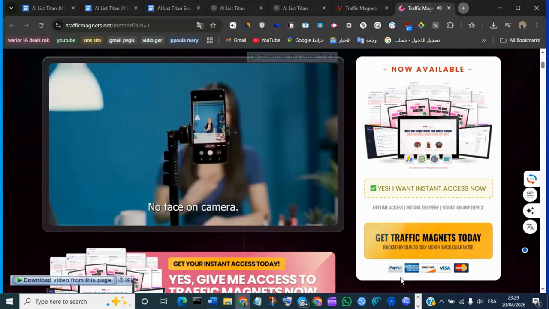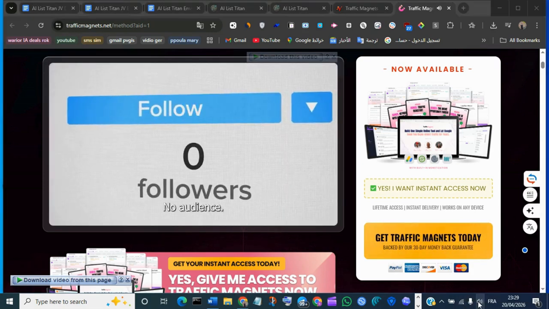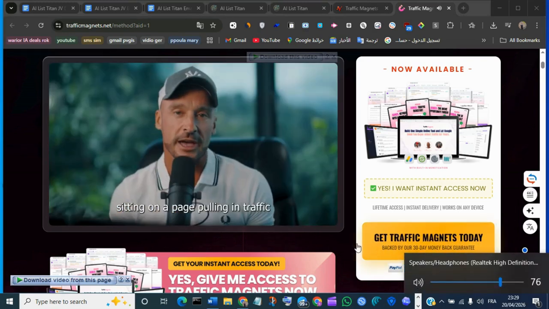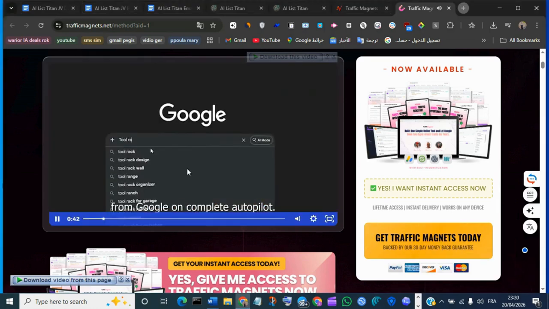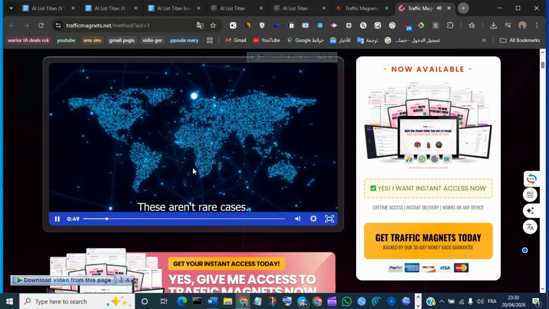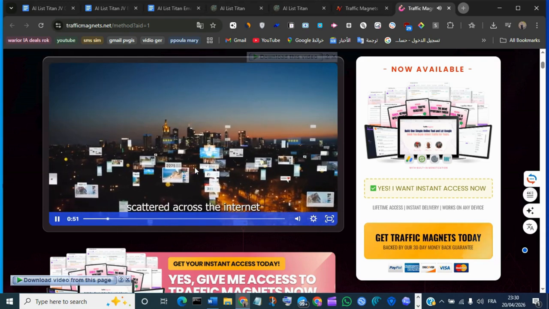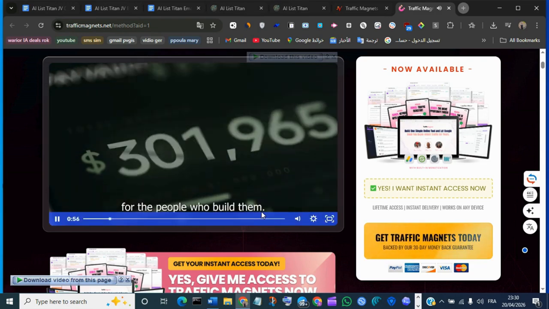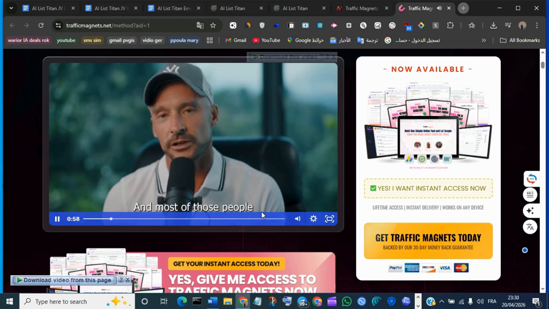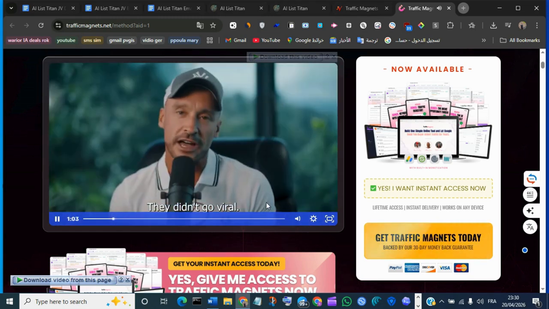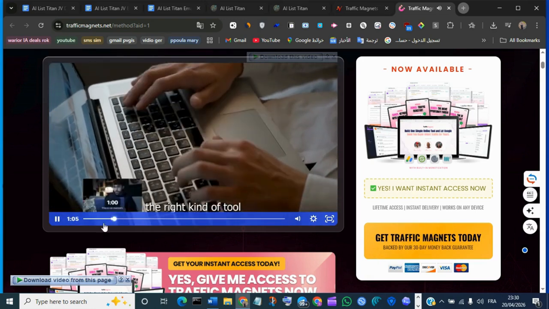1.7 million visitors, $37,000 every single month. Now, look at this other plain, unremarkable calculator on a completely different website. $35,000 a month. Same story. No blog, no social media, no ads, no face on camera, no audience. Just a simple interactive tool sitting on a page, pulling in traffic. It didn't go viral. They just published the right kind of tool.